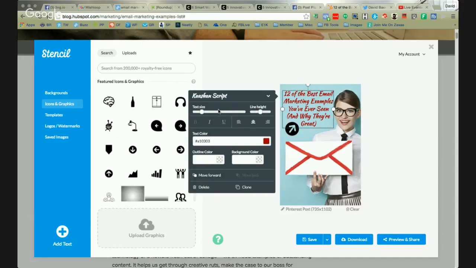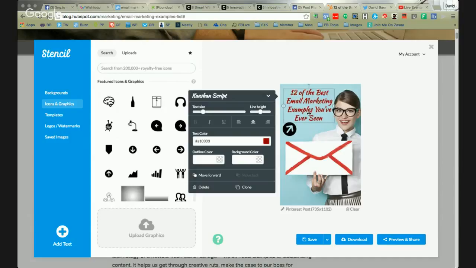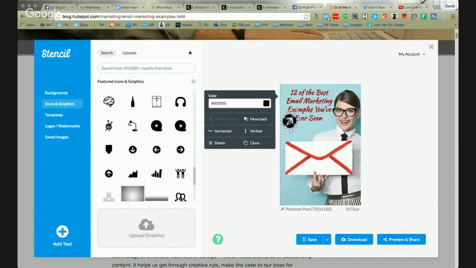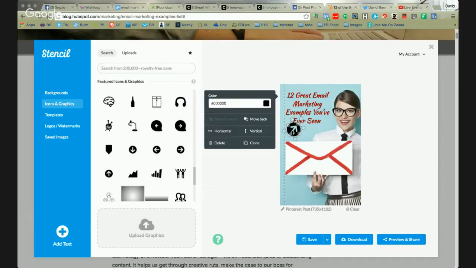What I may do is the text is just a little bit too much, so I'm going to maybe get rid of that, because the rule of thumb that I believe is you want to make sure that you have fewer than 7 words, and I've already exceeded my 7 words here. So maybe I'll change this to 12 great email marketing examples.